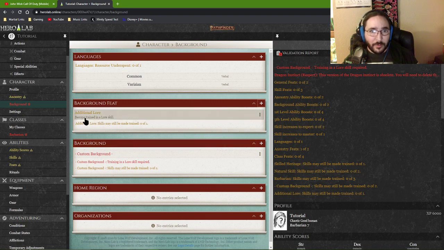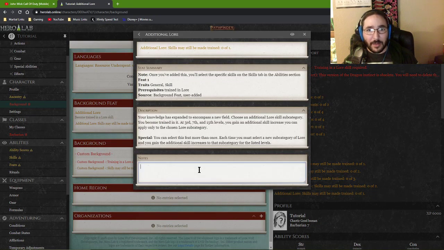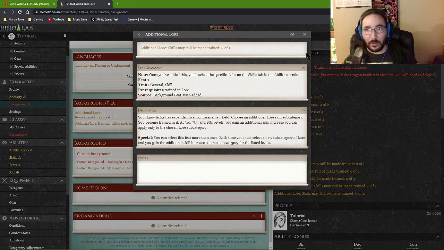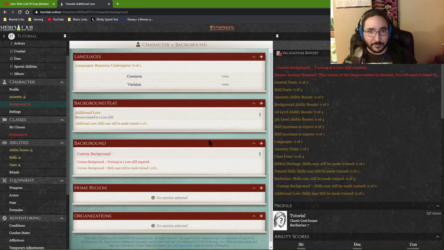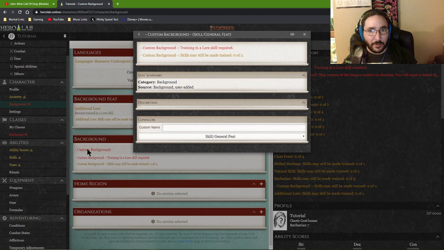And now it's got this additional lore and things, and then you click on it. And now what you can do is go in and type in any of the extra stuff that you want to do. So if I click on the additional lore, it gives me that. And I've got all that. All right, so now as far as background goes, custom background.